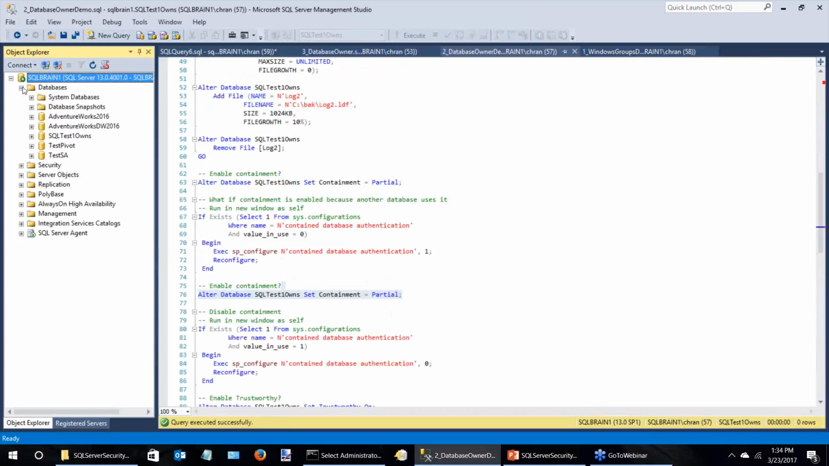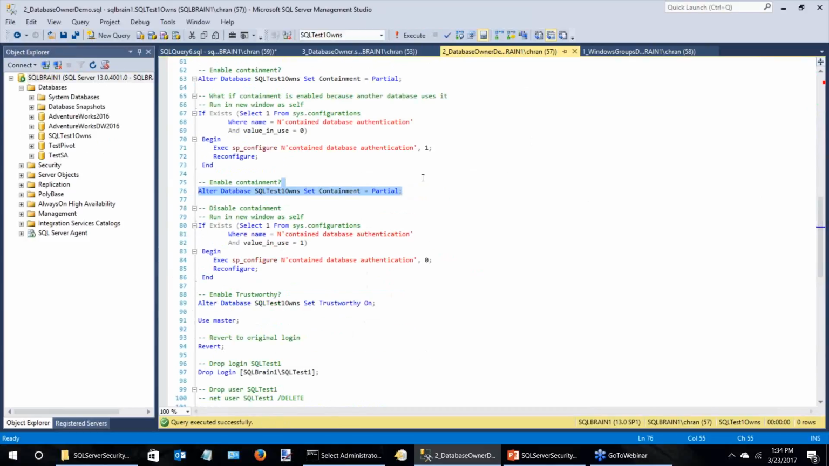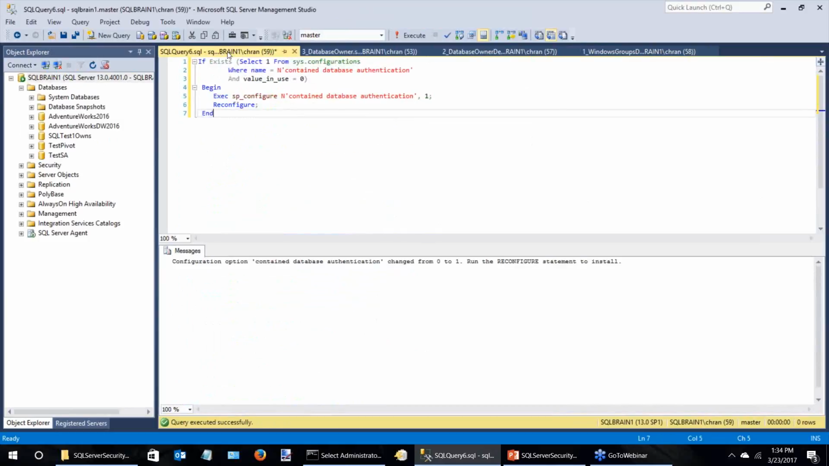So now let's say as the DBA, say we've deleted the one database where we knew there was containment, and we want to now disable contained databases. So I'm going to run this in another window as myself to disable containment.